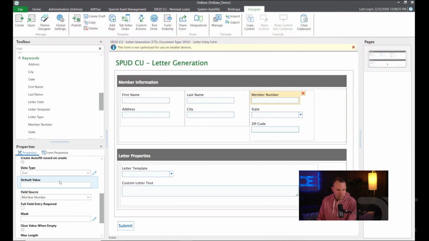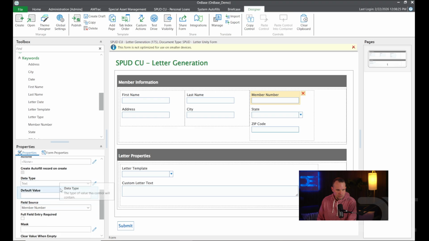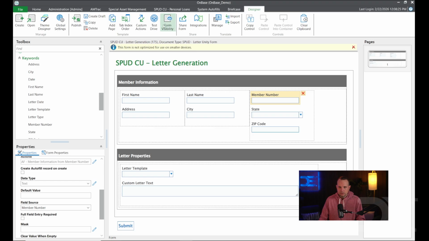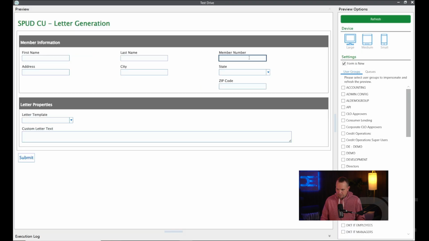Let's go over to member and let's see here. Let's go into autofill and let's add that autofill to the field. Now let's test drive again. I'm going to add our member number, and there we go. All right, we have Robert Williams who lives in Ann Arbor.